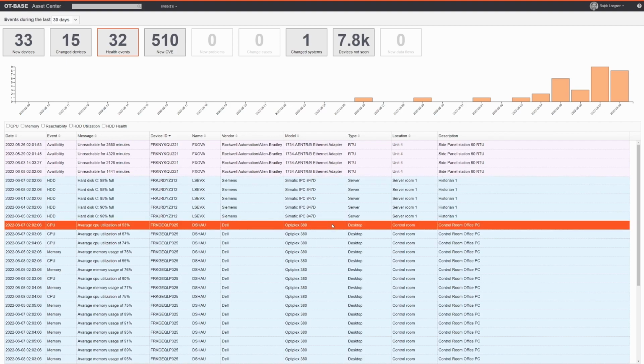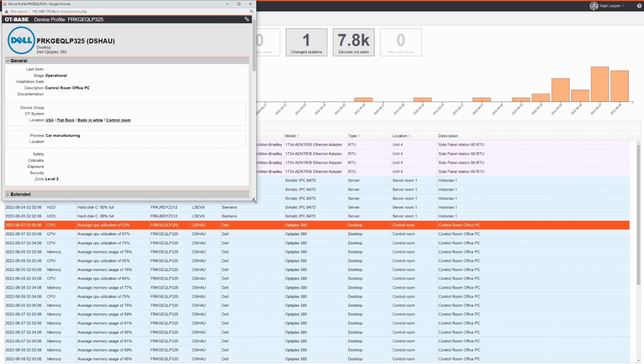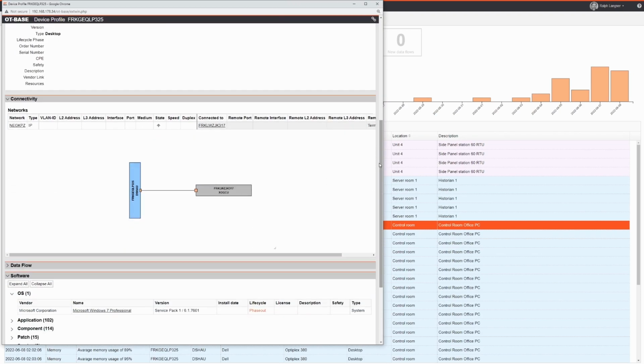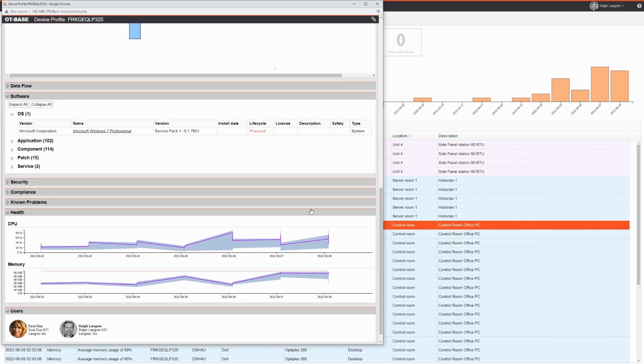Our Office PC in the control room apparently has some CPU and memory issues. But we decide to not do anything about this at the moment because it does not perform a critical function. Note that both for CPU and memory utilization, you see minimum, maximum, and average.